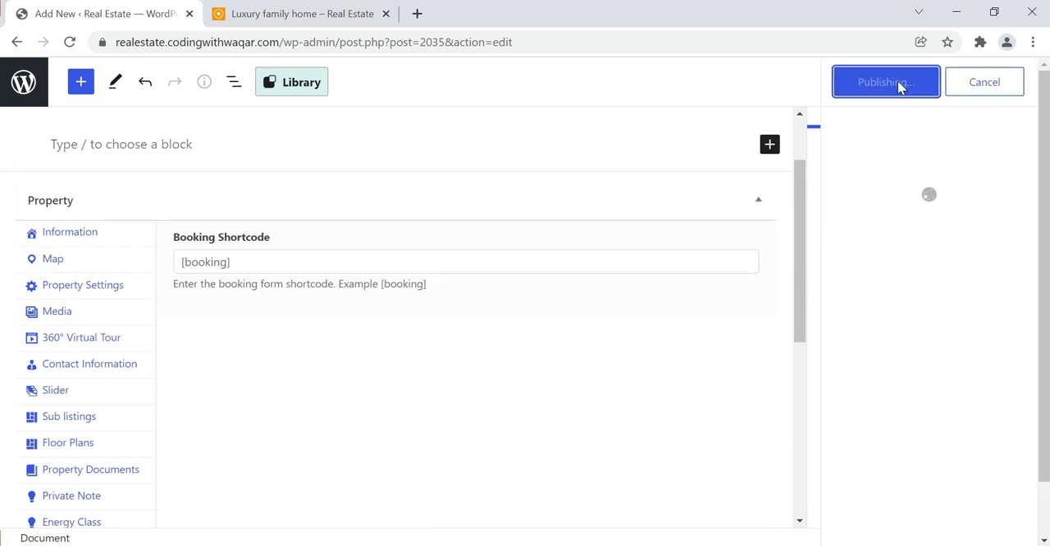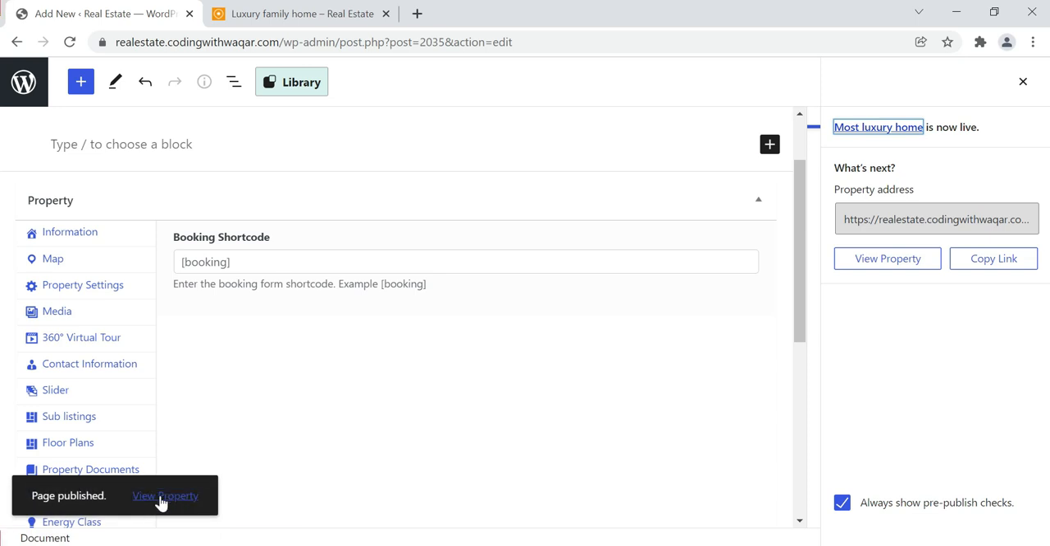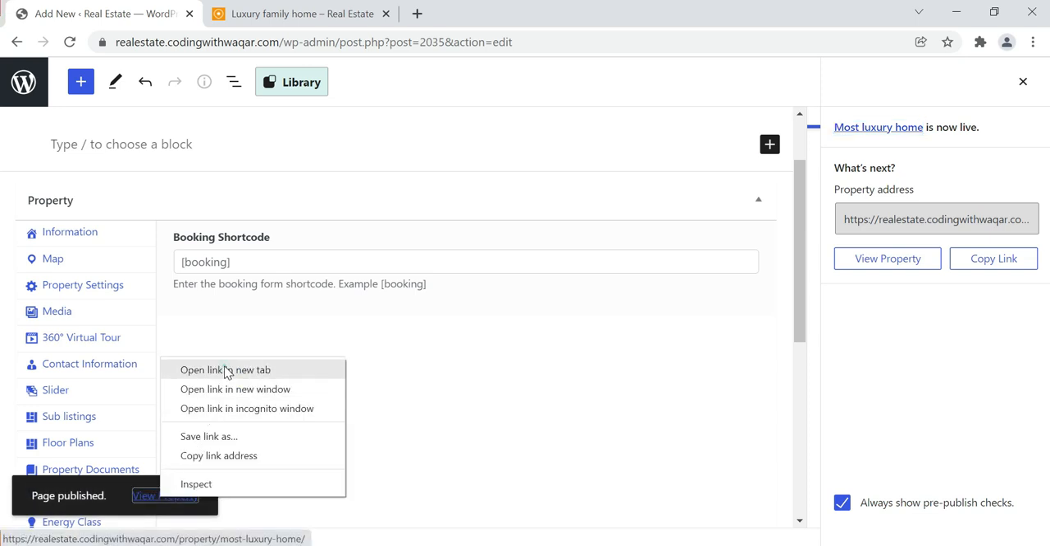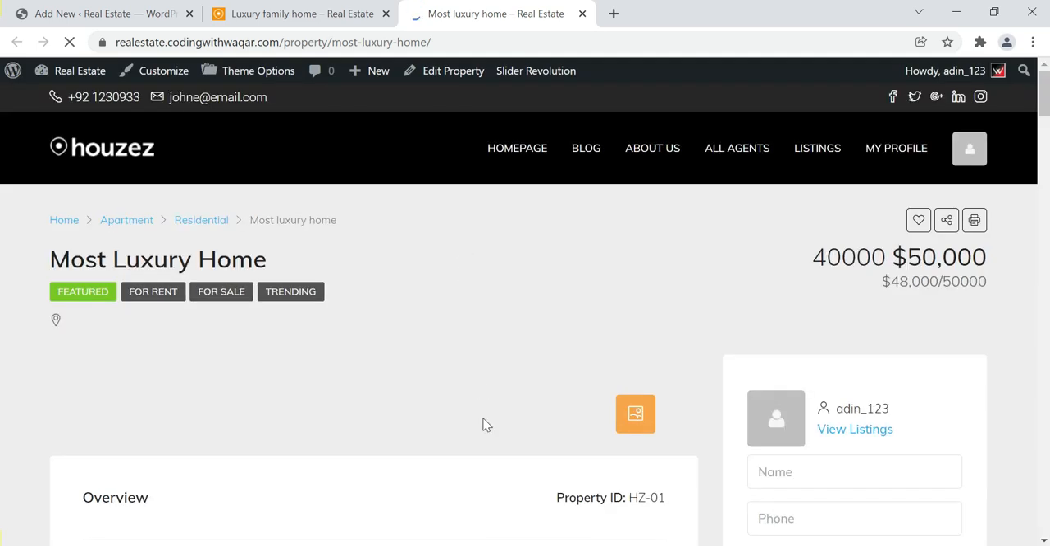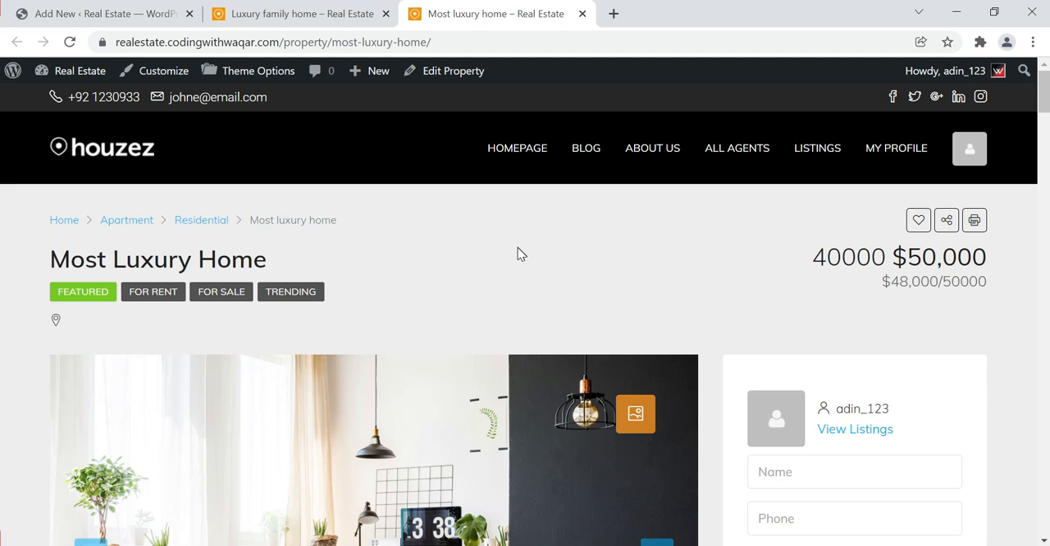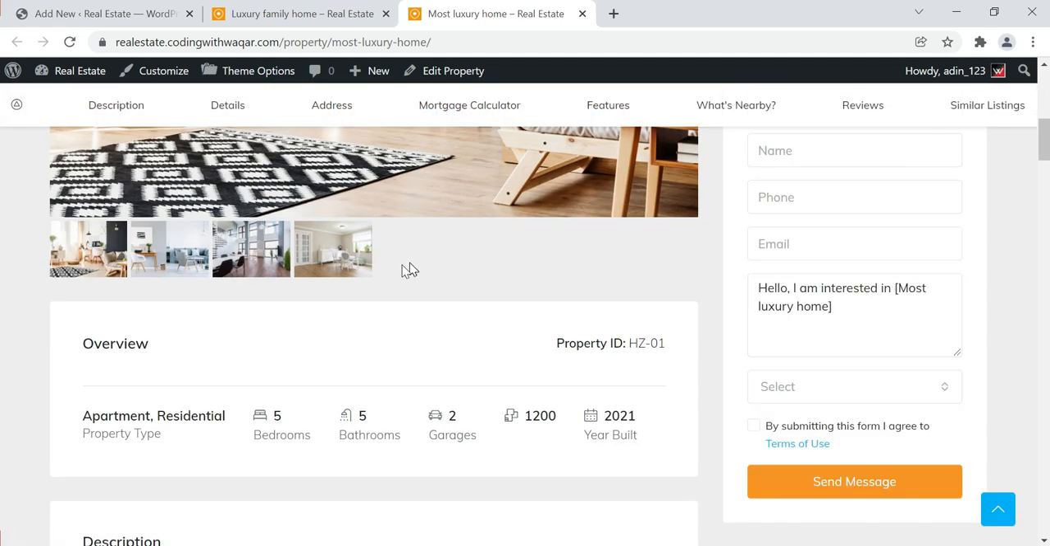Now our property listing has been published successfully. You can view this from here. This is our property. This is the feature image. This is the gallery image. We have added 5 bedrooms with 5 washrooms, 2 garages, and the size of the garage. The built year 2021.